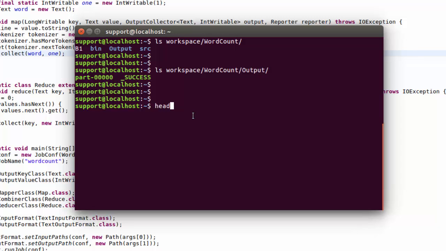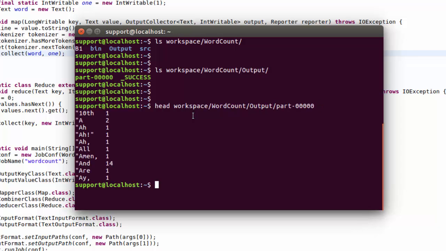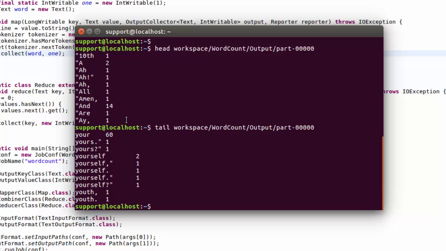So now we're going to use the head and tail command to see if that's exactly what we see within the file. So we're going to type head, workspace, word count, output, part, and then tail, workspace, word count, output, and then part again. So we're expecting to see a frequency of words, and these should be unique words. But what we're finding is that our results actually are skewed.